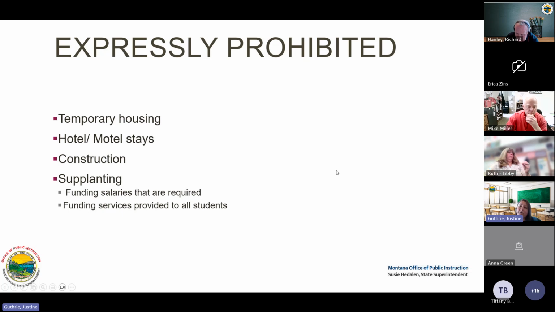Construction is also not an option for this grant. And then supplanting funds, obviously, like I spoke of before, you can't all of a sudden decide that a staff member's salary is going to come out of the grant instead of your general fund. That would be supplanting.